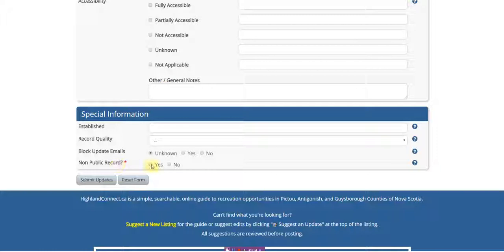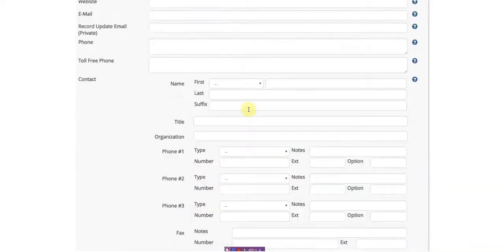You want to make sure that the record is non-public or is not non-public. So it says non-public record? So you want to say, no, it's not non-public. Unless you're still working on it, you want to save it, but you're not going to publish it yet, then you could click yes and leave it as non-public, and then you could come work on it later and publish it by clicking no and then submitting that. So I'm not going to submit this because I didn't make anything, but then you would click submit updates and you would see your new record.